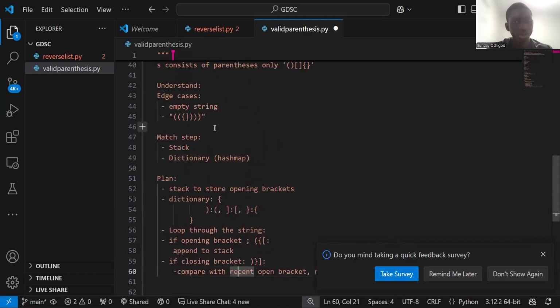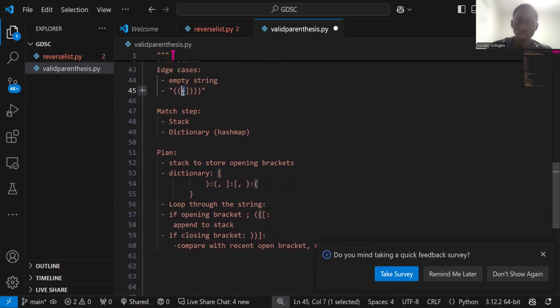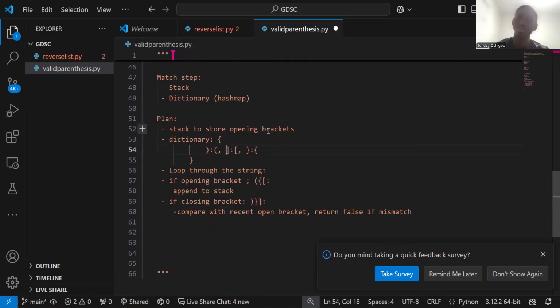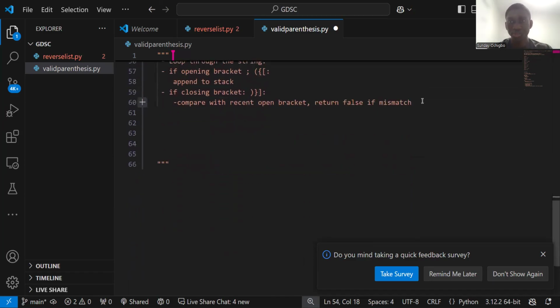And on this comparison step, that's actually where the dictionary comes into play as well, because when you're comparing, you come back to line 45. When you're comparing this closing bracket with the most recent opening bracket, how do you know what the partner of the closing bracket should be, right? Then you refer to your dictionary and say, hey, if the most recent opening bracket corresponds to the dictionary value of this guy, then continue. If not, then return false. So that's where the dictionary comes in. So that's good. I think this is a good plan.